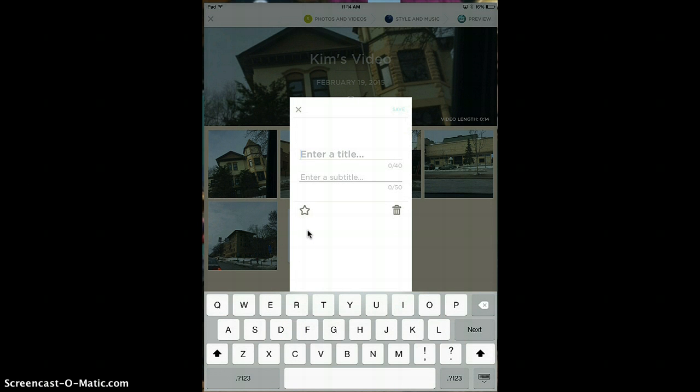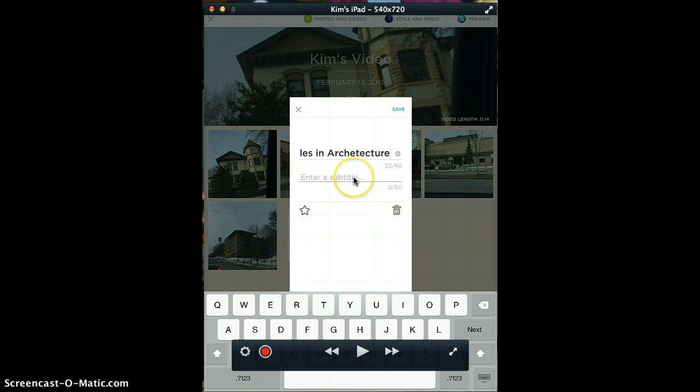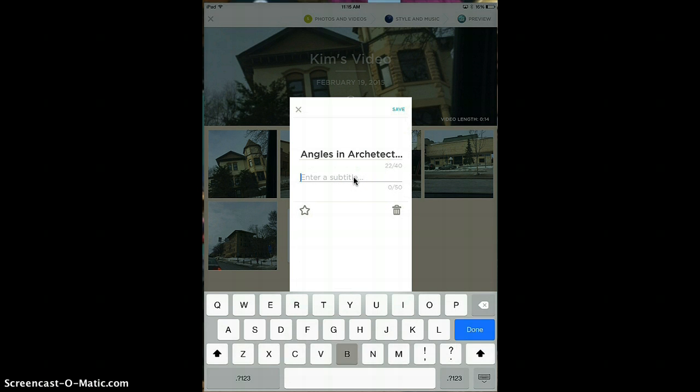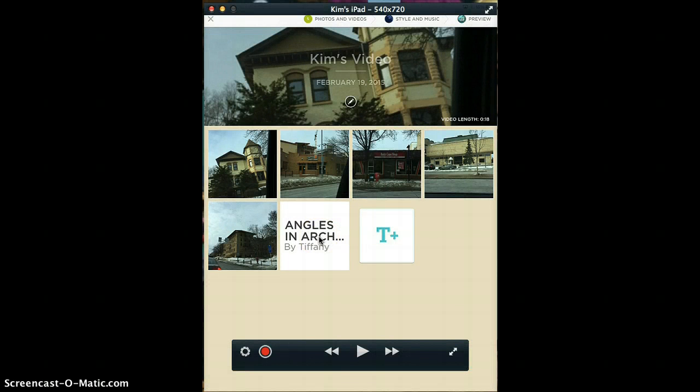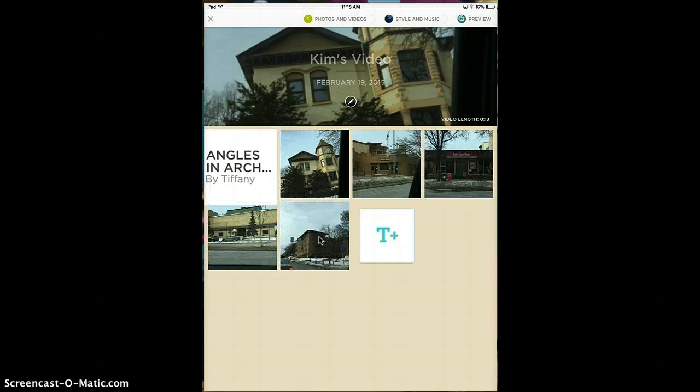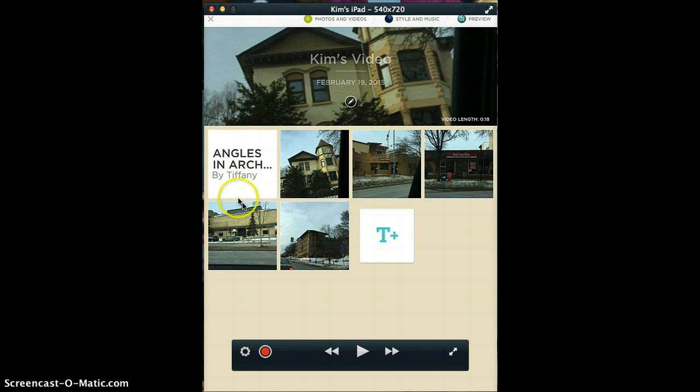Tap on there, and I think I'll give my video a title and have a title right at the beginning. And we will call that Angles in Architecture. If I wanted to add a subtitle, I could certainly add that here. Maybe I'll say by Tiffany. And I'm going to go ahead and click done. And then I can move this, just like I can move the images, up to where I want it. That's one way to add a title.